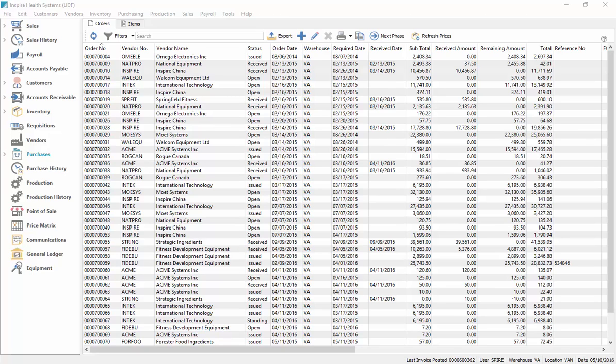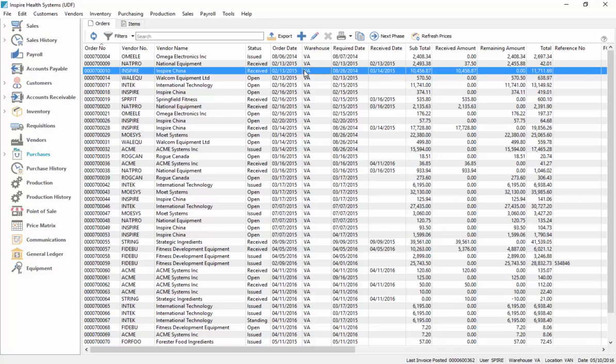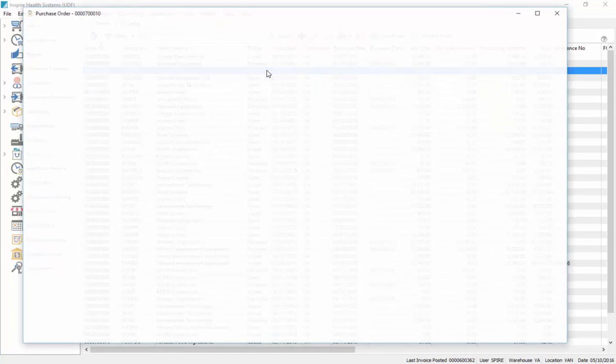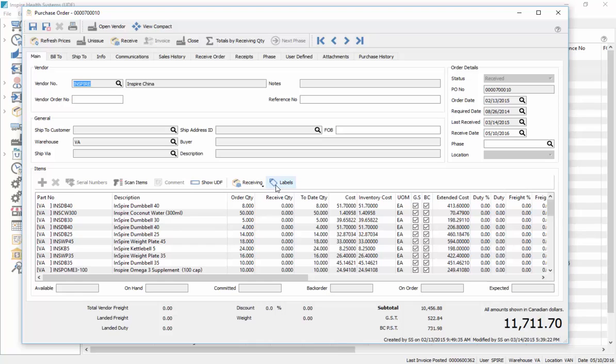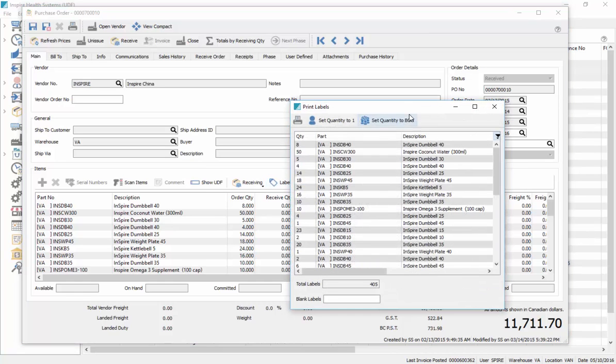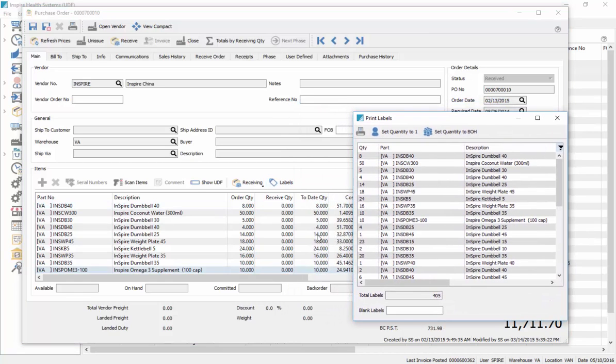This video shows how to use the label program within Spire for printing inventory labels from a purchase order or from the inventory list. So in the purchase order side, we choose a purchase order and go into it. This one is received, and if I hit the labels button, it brings over the quantity that we've received onto this grid here that shows each of the items.